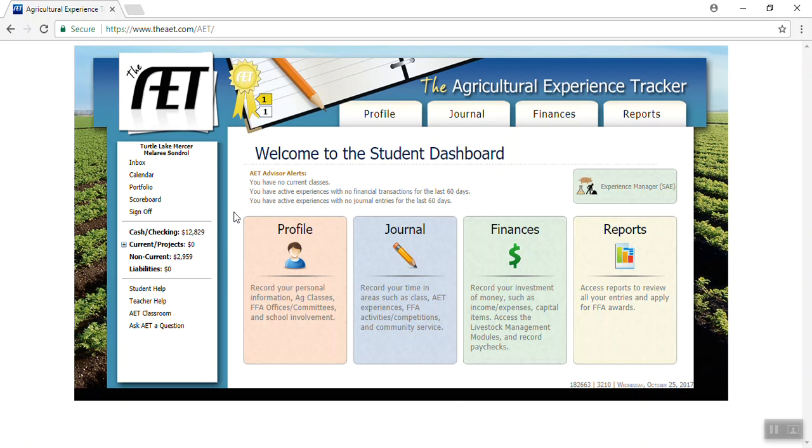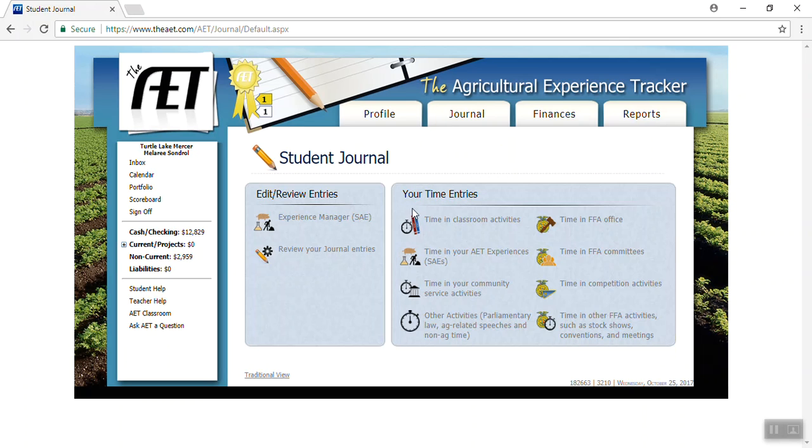You will use your login. Your logins are on your binders. If you do not have those, come to me. I have them as well. I can help you find those. So what we're going to be focusing on is the journal entries. Again, you have one due every Friday. So when you come in, we're going to focus on your time entries.